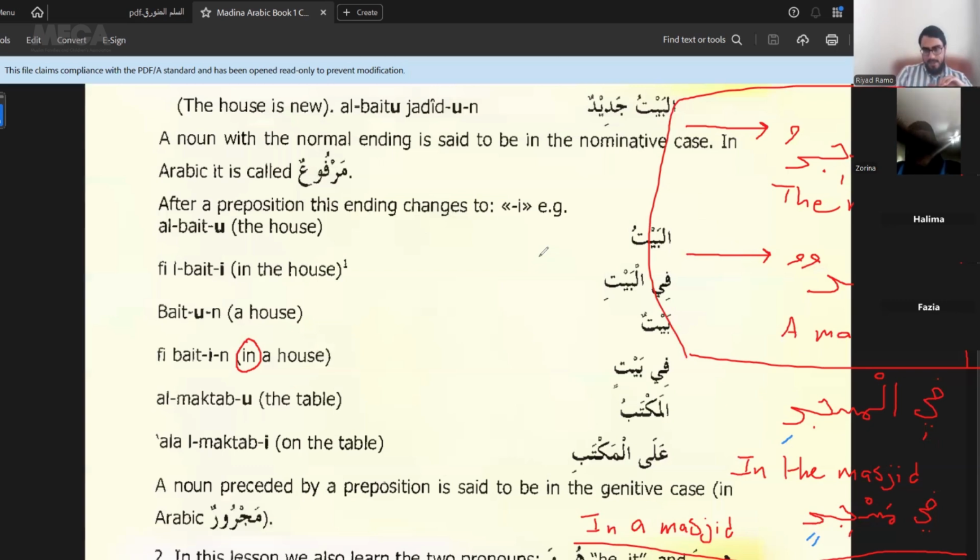Now I want to say fi masjid, what? Masjidun. If you put fi in, fi masjidin. Okay, I want to say in a house. Fi baytin. Fi baytin. Yes, same.